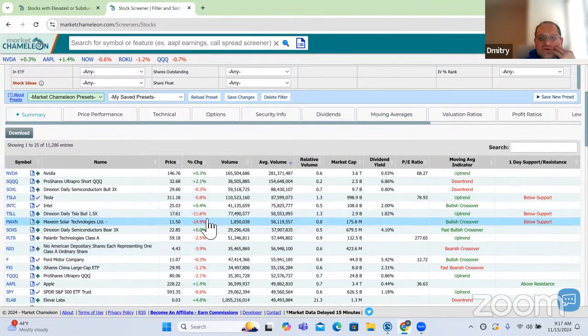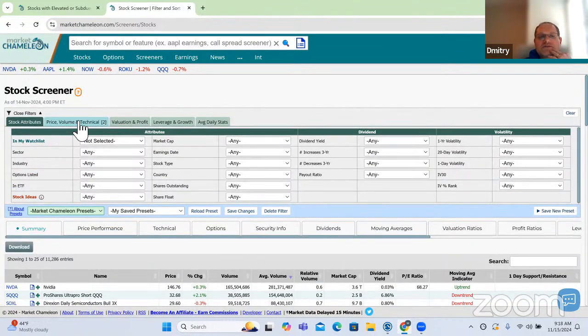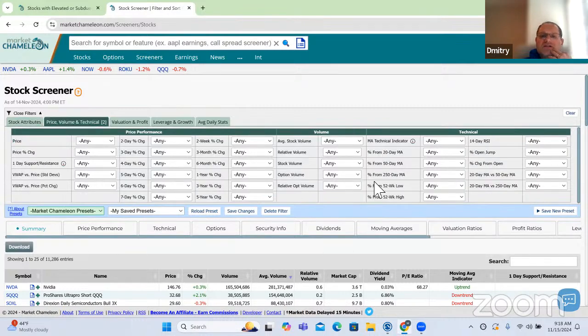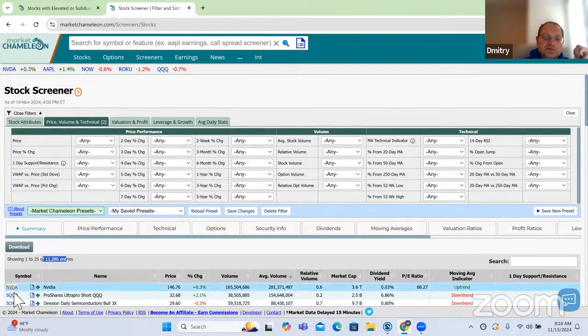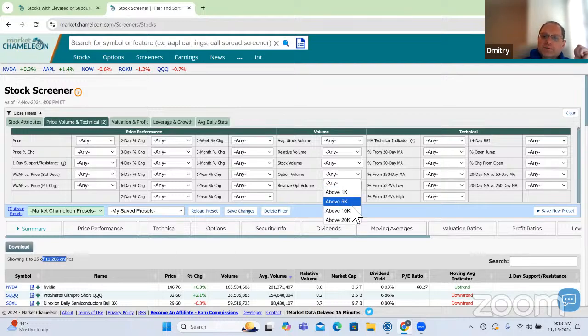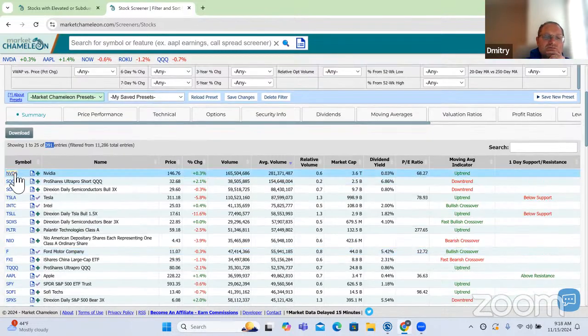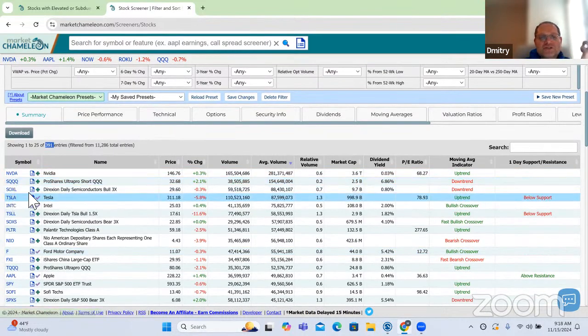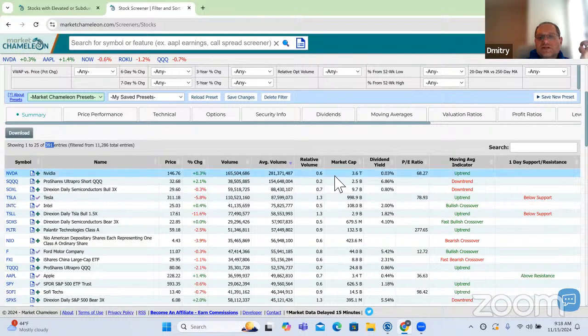But what I'm going to do is go to this volume, price volume and technical, okay? And let's say we want to screen for option volume that is above 10,000. So I'm going to click on this. So right now you can see there are 11,286 items on this data table. I'm going to go options volume above 10,000. Okay, so we've got it down to 391. So you can see like NVIDIA, SQQ, all these have option volume above 10,000.